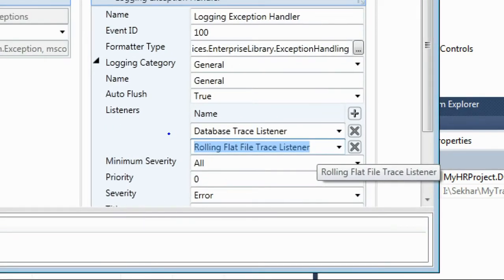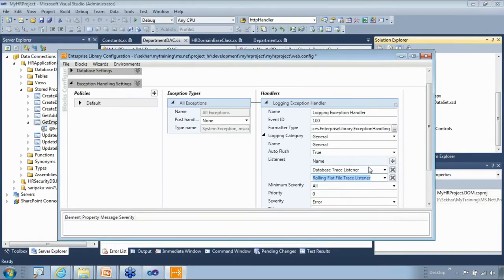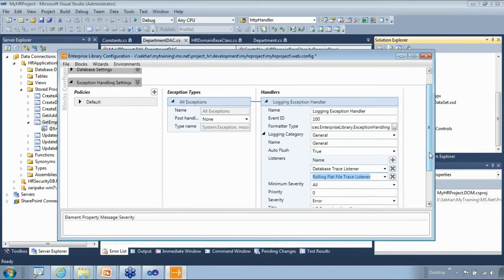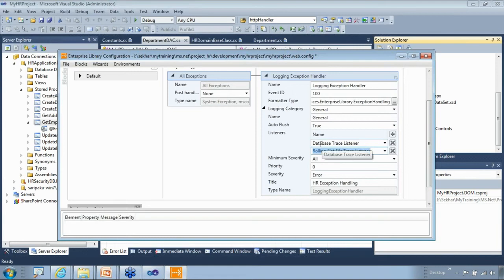One is a database listener, which is going to write to the database. But again, as I said, these listeners are part of the logging application block. This is nothing to do with the exception. As I said, both of them sit side by side, and in this case, this listener is coming from the logging application side, because I chose to have a logging exception handler. So we'll see how to configure these two from the logging side.